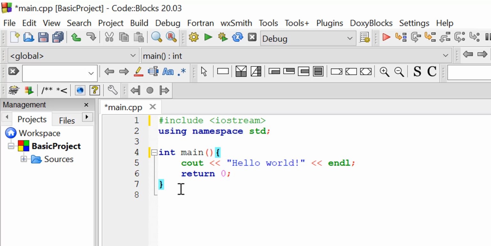For example, this is what is going to be the output for this. Okay, let's see cout first. So cout, it is pronounced as "cout". It's an object used together with the insertion operator, this is the insertion operator, to output or print out text.